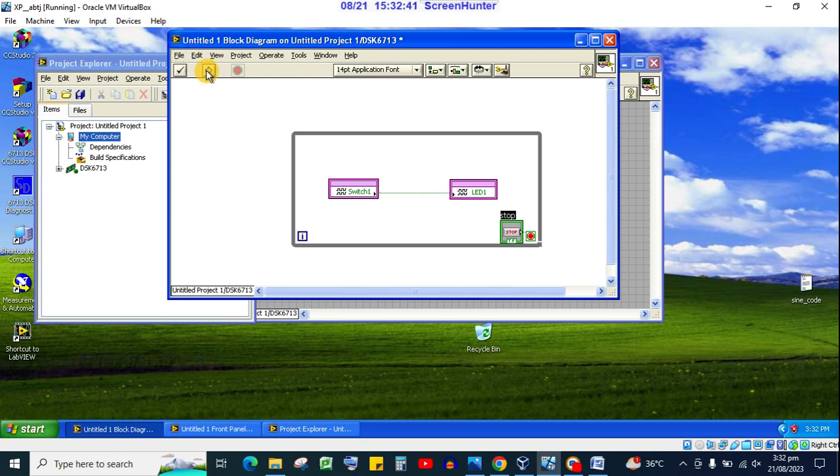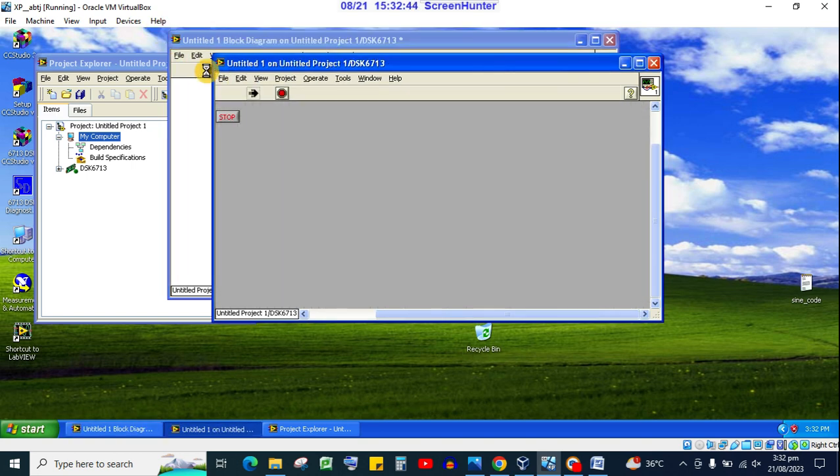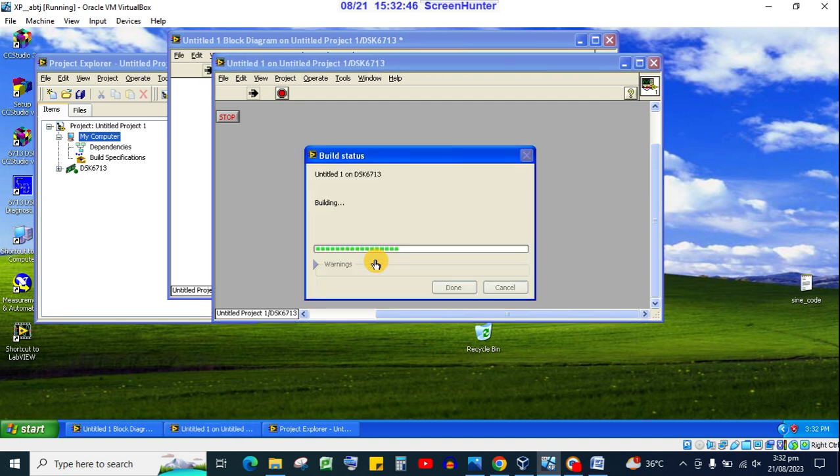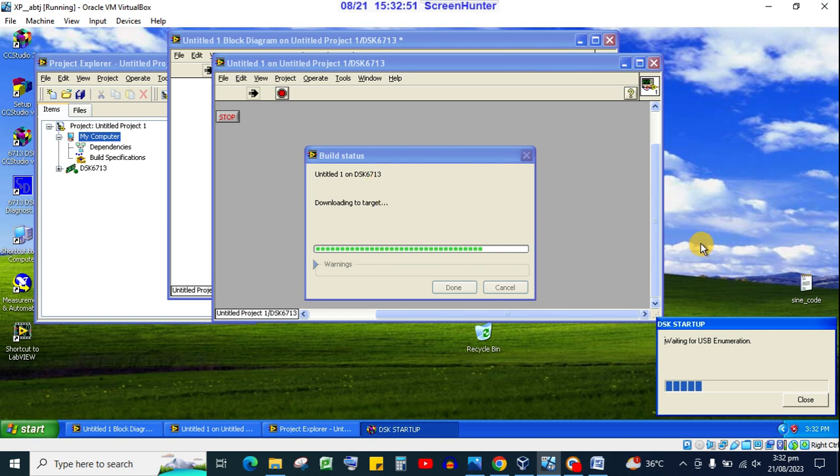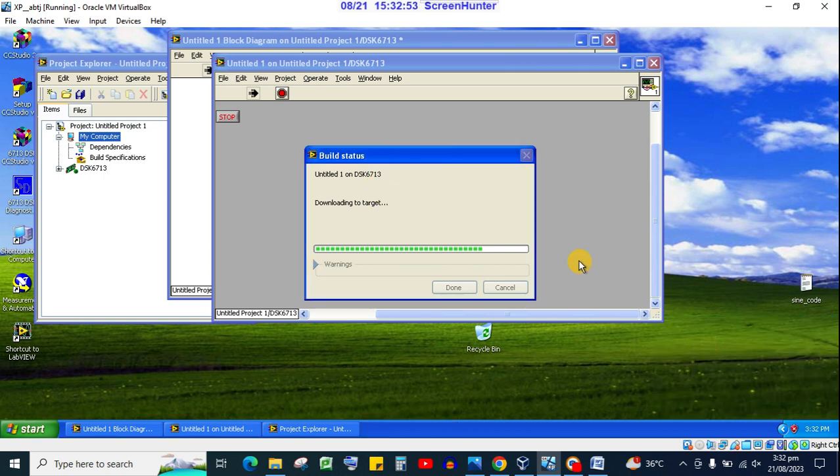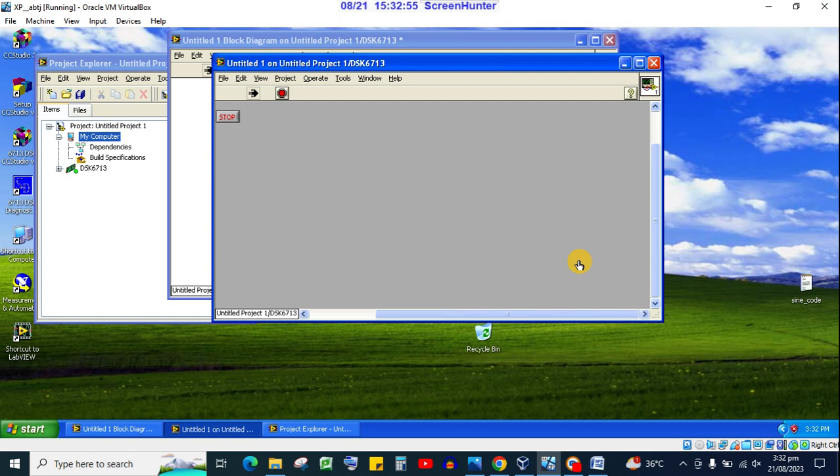So click on this run button. Now our target is building on the DSP Kit. You may see this message, and now the target has been built on the DSP Kit. Now when I click on the dip switch on the DSP Kit, I can see the change in position, the status of the LED.